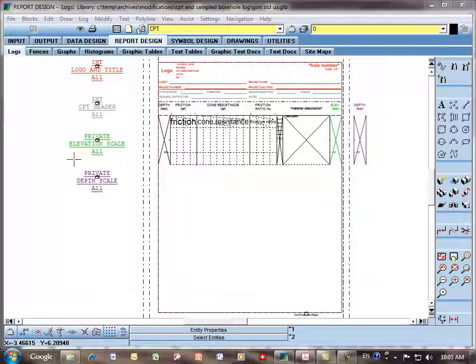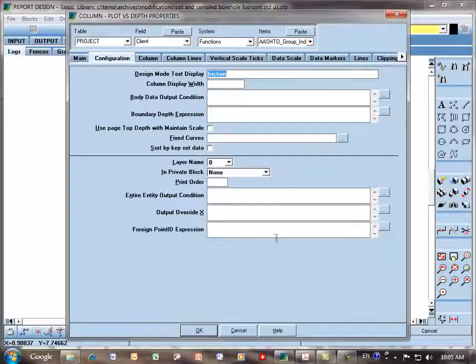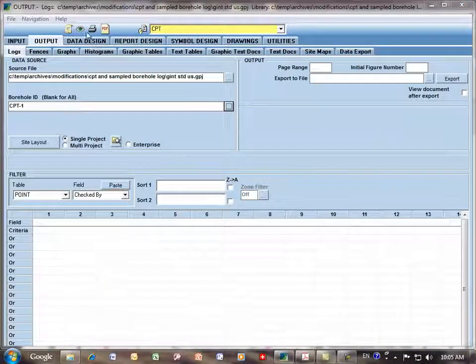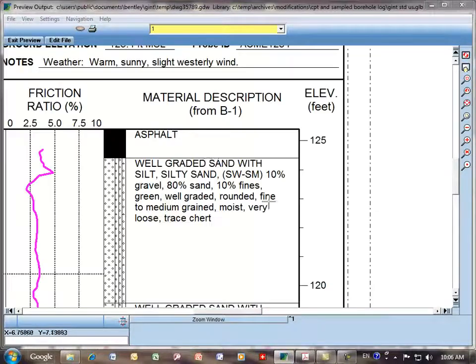So you can have stuff from the CPT hole, and entities from the CPT hole do not have that property. It is empty. And there's nothing to stop you from adding multiple foreign point IDs. So you would replicate your columns that you're taking from other boreholes as many times as you wish. You just change which borehole it comes from, and you do that by adding more columns in that CPT table that I showed you earlier. It'd be sample borehole 1, sample borehole 2, as many as you'd like. And then when we go to output, pick the CPT hole, preview, and there we have the graphic column and material description from B1.